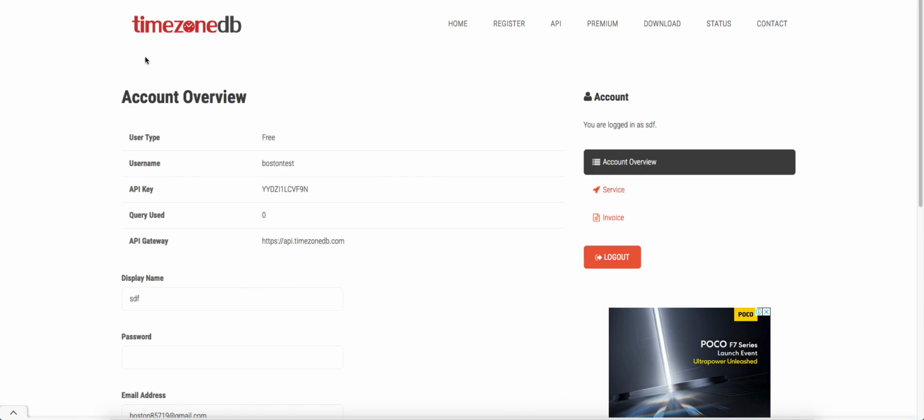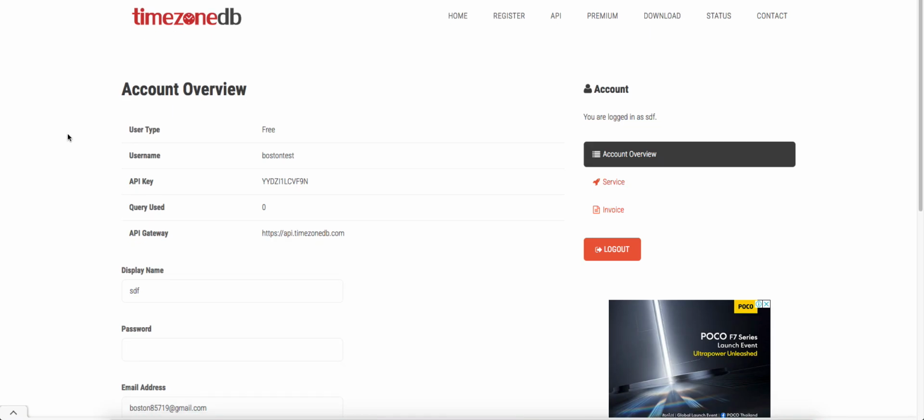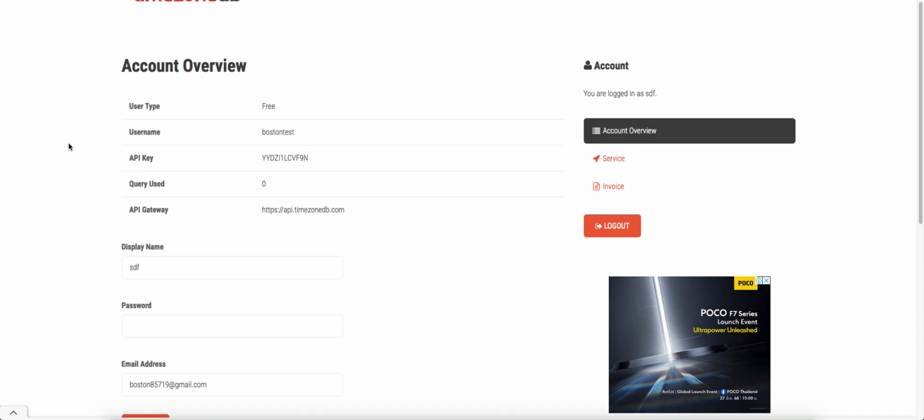Now, I already have a Timezone DB account set up, and once you set up and then log into your account following their process, a process I don't need to demonstrate, it's very simple, and you log in for the first time, this is the screen that you will be met with. You need to take this API key right here and copy it.